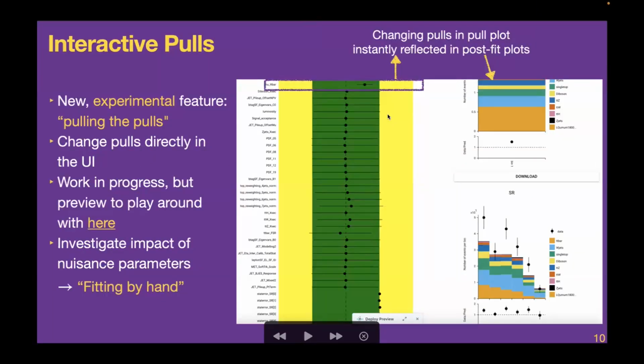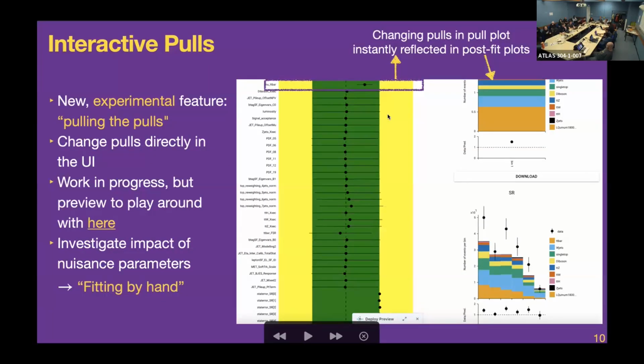And then I want to quickly talk about an experimental feature. This is not yet available on the official website. I don't remember who gave me this name, I think it might have been Alex. It's called Pulling the Pulse. So basically, you can see we have the pull plot here, and what you can do with this new feature is to interactively pull on these points and see how this affects the post-fit plots instantly.